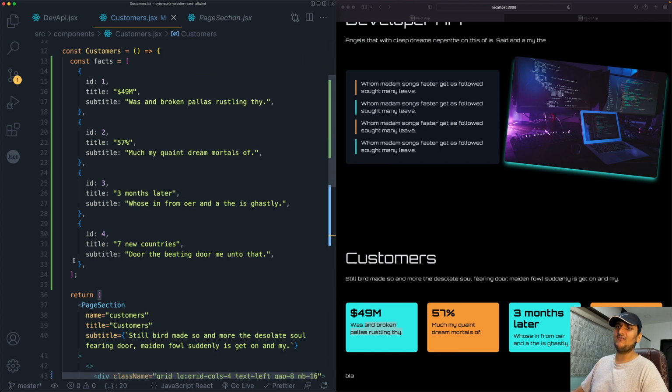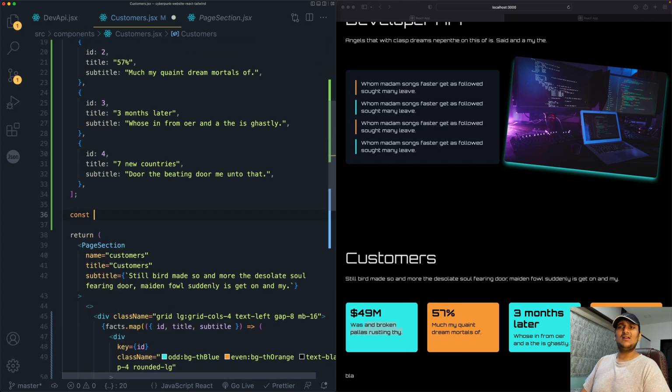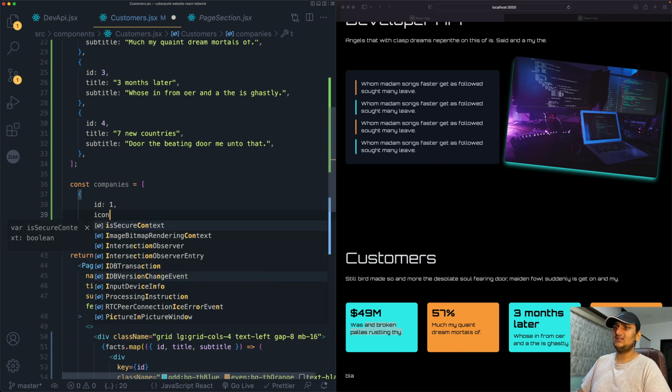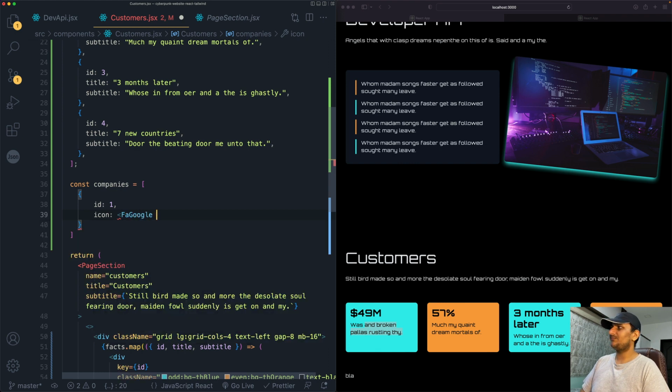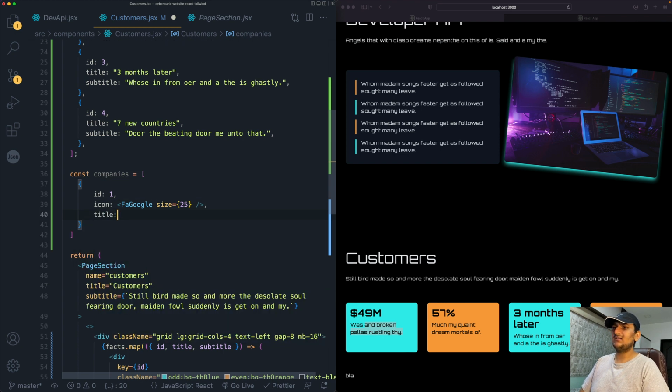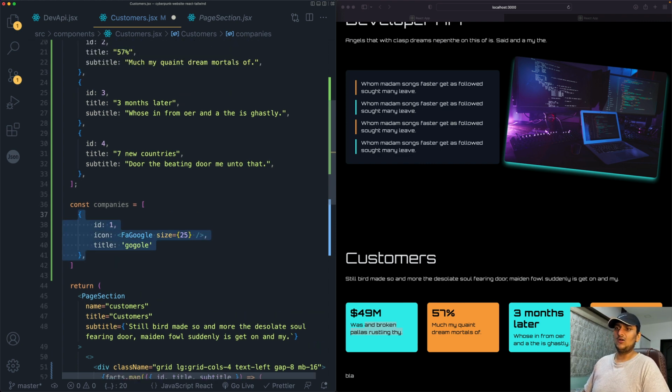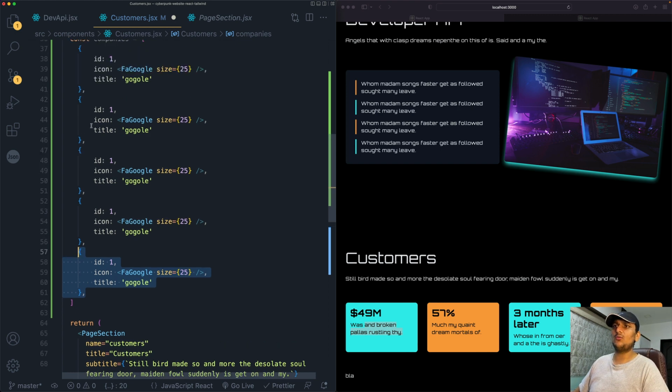So we already have the icons. And guys, if you don't want to type, what you can do is just go to my GitHub and copy all this stuff, right? Not everything, but at least you can copy the arrays. So that will make it easier for you, but I'll just do this. And this is going to be ID 1. Icon is going to be FaGoogle. Size is going to be 25, and close this. And title is going to be Google as well. Don't worry about capitalizing, guys. We will capitalize using CSS. So 1, 2, 3, 4. So copy it 4 more times.